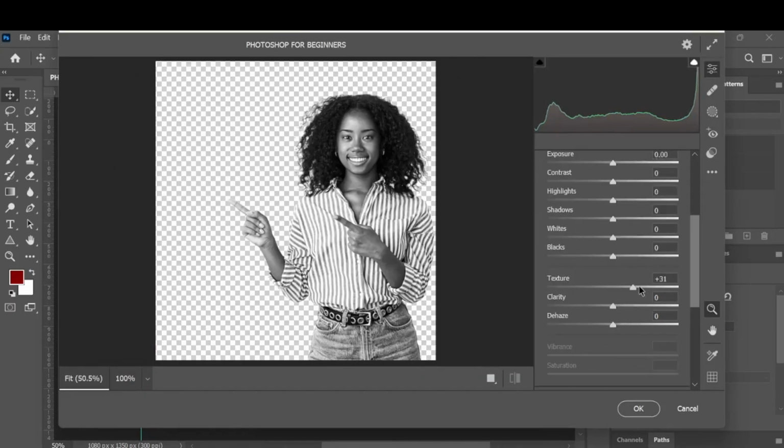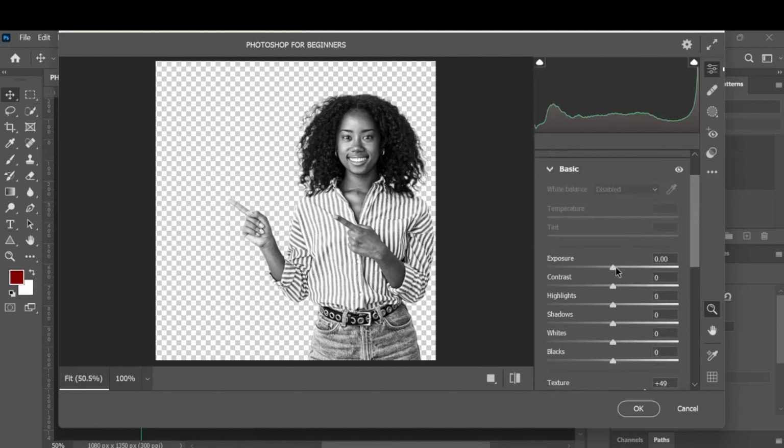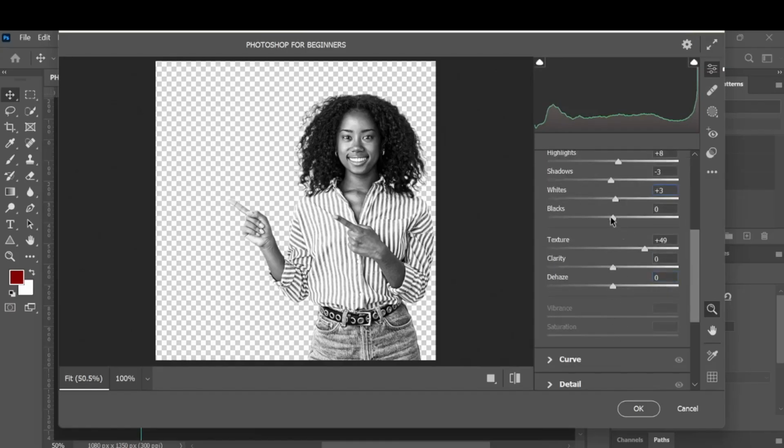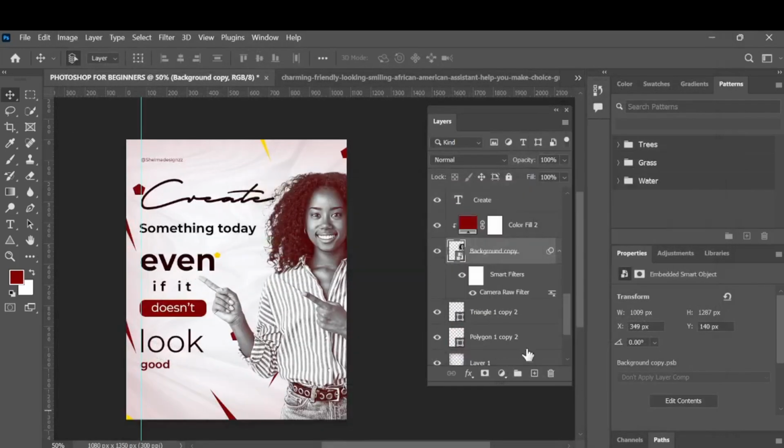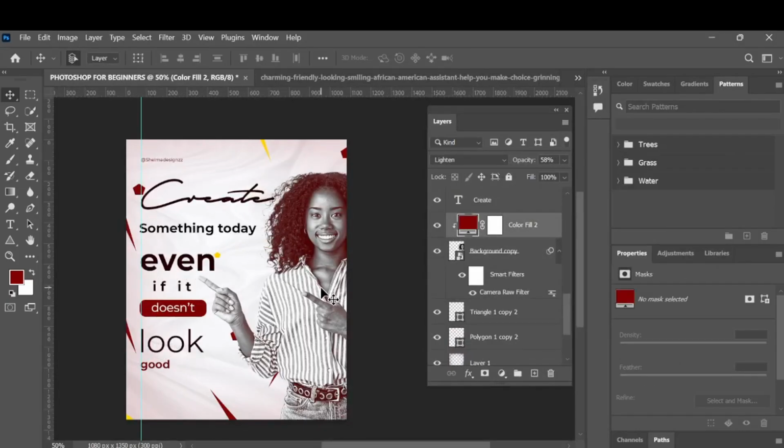Yeah, so let's increase the texture more, make it brighter. Just increase it to 10. Contrast, increase it just a bit of the edge. Same thing we did at first, but this time around just add a bit. Then go to detail and we sharpen it more. Click on OK. Yeah, here we go.